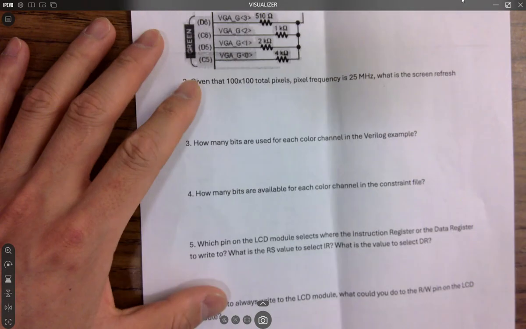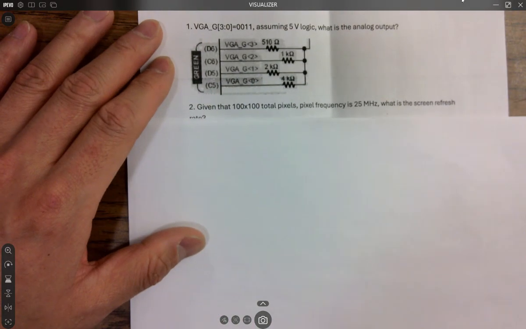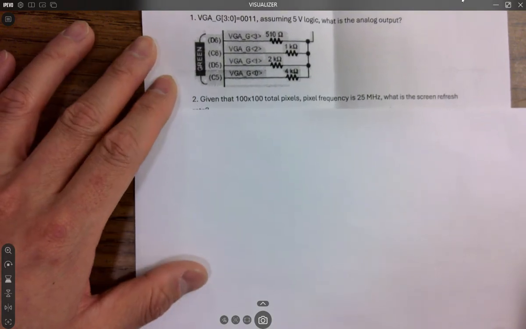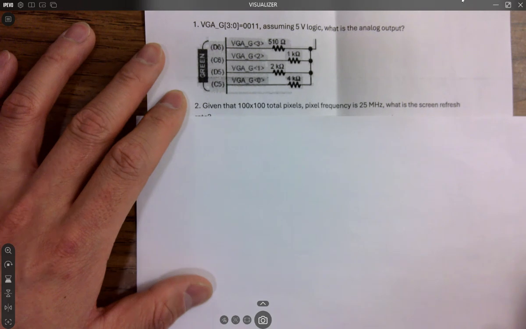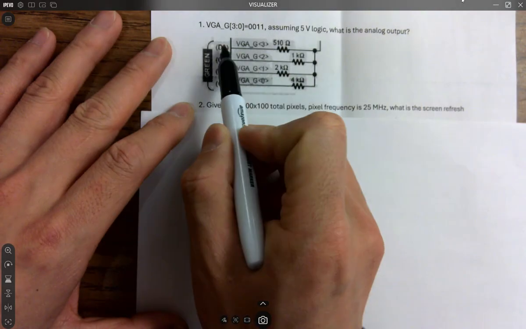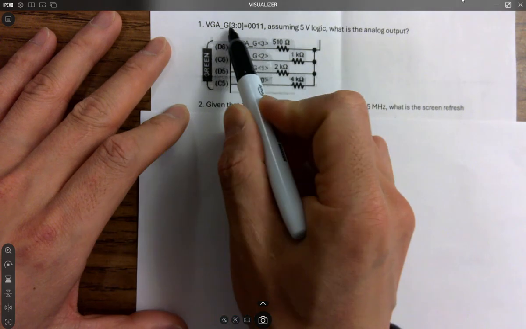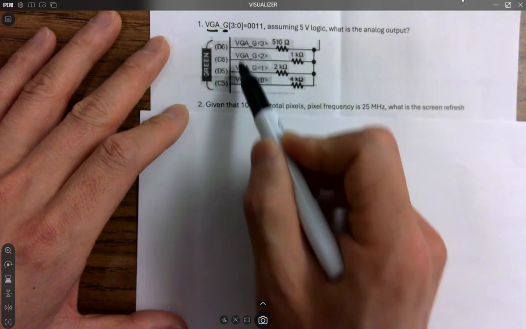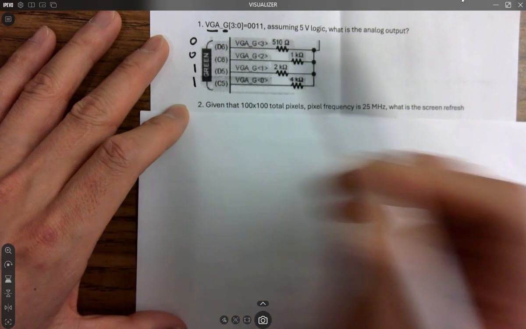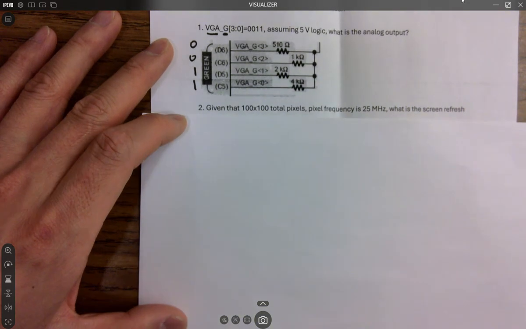Right, so let's look at this one. This is a schematic I put on the website as well. Just a really quick calculation, so you know the internal structure of all the wires over here. So superposition. If it's a 5 volt logic, possibly you are giving 5 volts or logic 1 to either of them. VGA G, that's the green channel, from 3 to 0, it's 0011. So the analog output, you can calculate it.